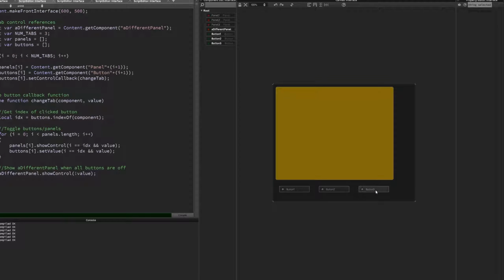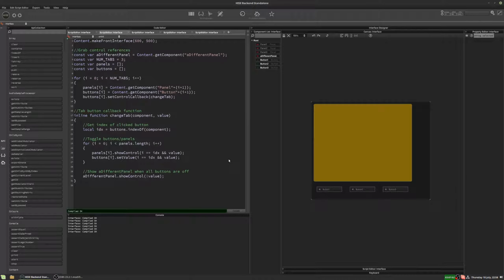Okay, so let's just quickly recap, just to make sure. I'm hoping that this has come across in a way that is comprehensible. So we haven't changed anything with the buttons and the panels in this section. We're still just calling the same function whenever a button is clicked, getting the index of the clicked button, going through all of the panels and all of the buttons in our two arrays, and we're just checking to see if the index of the clicked button matches the index of the panel or the button that we're looking at. And we're also checking if the value of the button is 1.